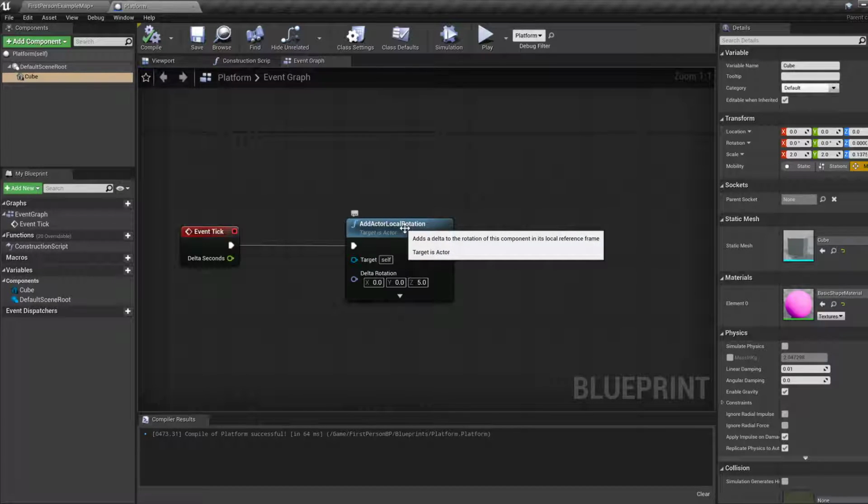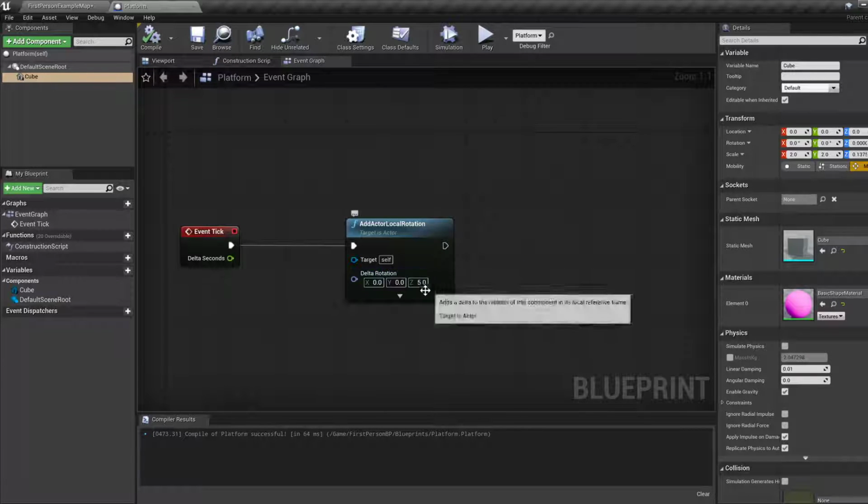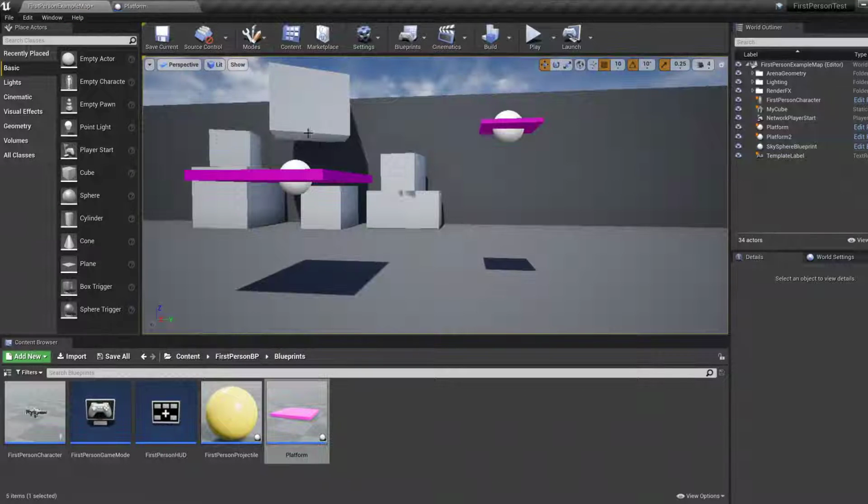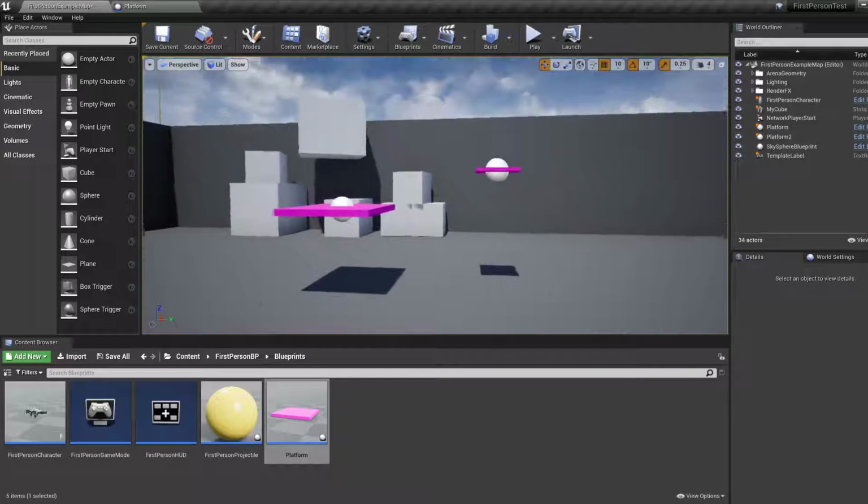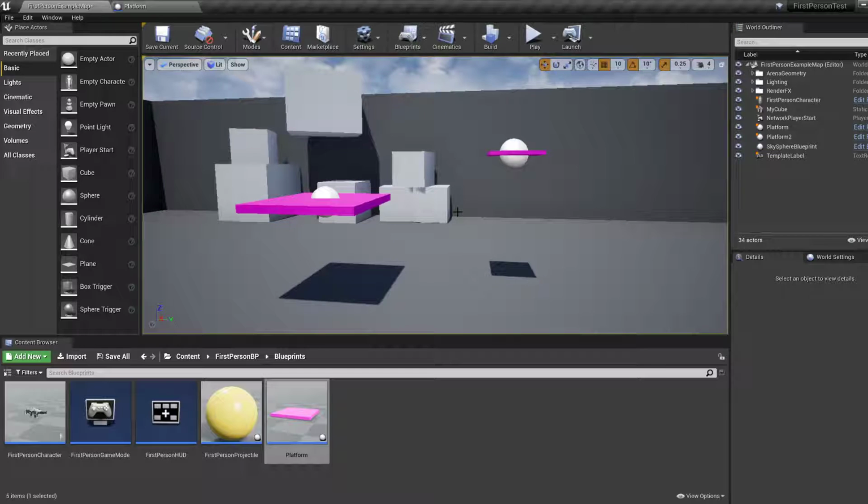Now, a task for you is to try different rotations. So what you could do is set this to 0, but set something else to a positive value or a negative value. And that will allow you to rotate the platform in different axes. In the next tutorial, we're going to be adding slightly more complex logic. But for this tutorial, a simple blueprint should be sufficient.